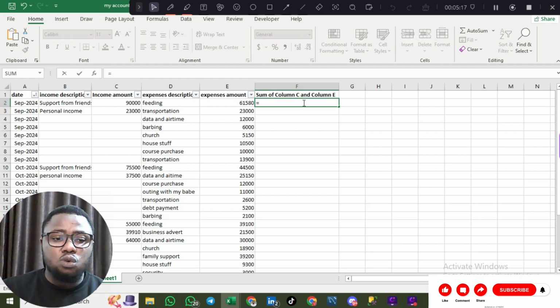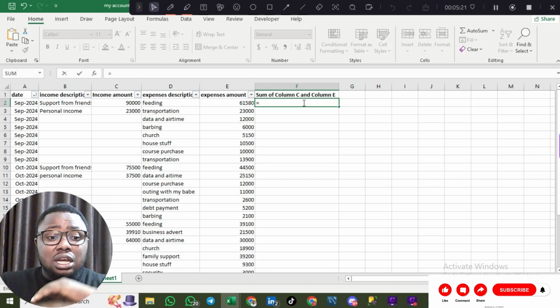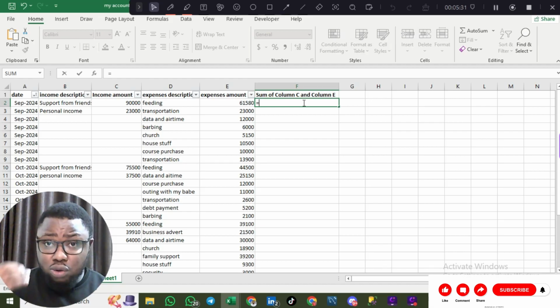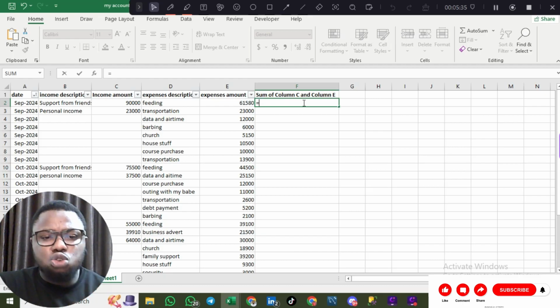You must put an equal sign so that Excel will recognize that this is actually a calculation you want to do. Whether it is a function or a formula, whatever it is that you want to put, remember to put the equal sign. That shows that you actually want to do something. Now, this is what we're going to do. There are two options to do that.